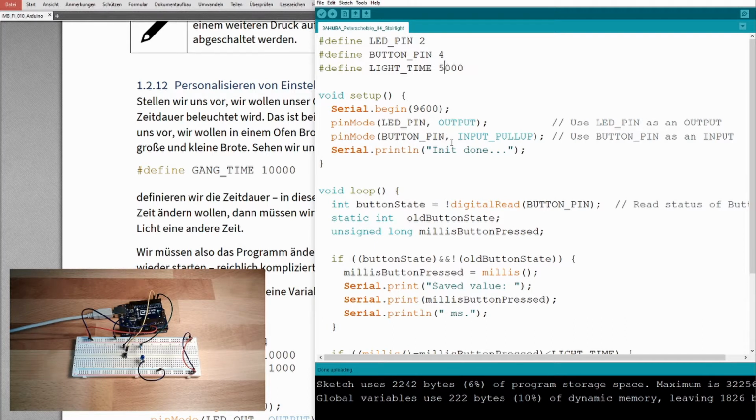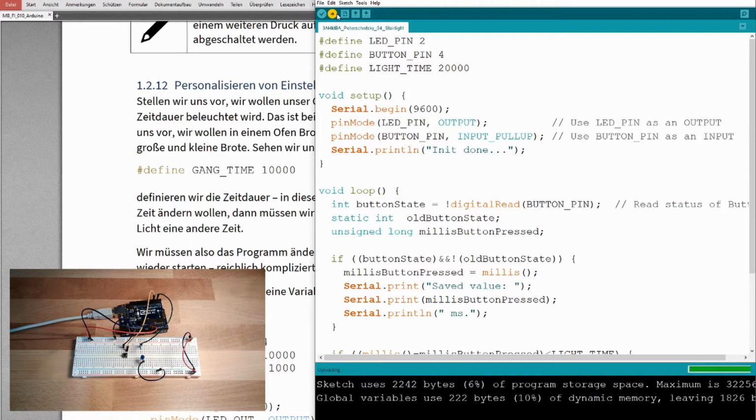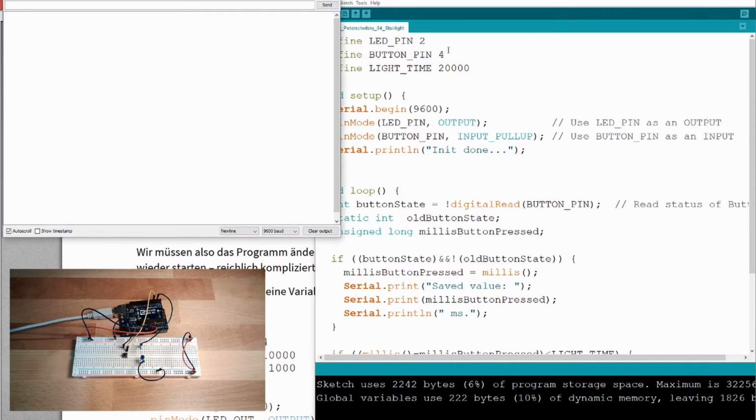What do I need to adjust this? I just need to change this value here. Okay, good. So I want to have it 20 seconds. Download. If the download has finished, I will even open the serial monitor, and then I press the button. Now it takes 20 seconds. So this is working.